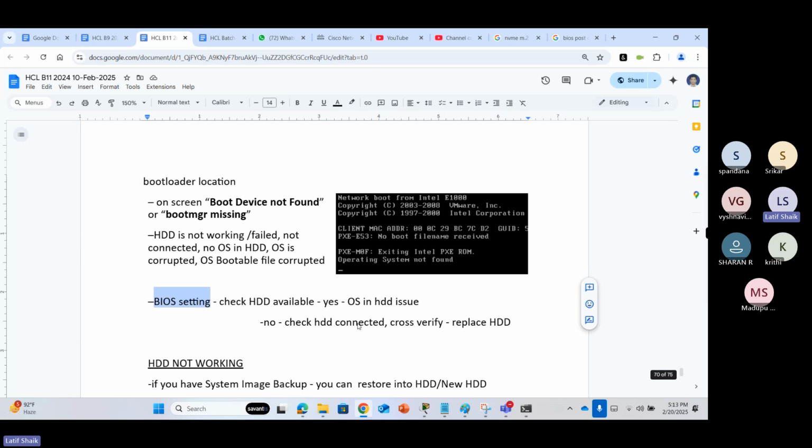The first step is to check the hard disk. If the hard disk is available and working, it is an OS related issue. If the hard disk is not working, there is nothing to do; the hard disk has completely failed.